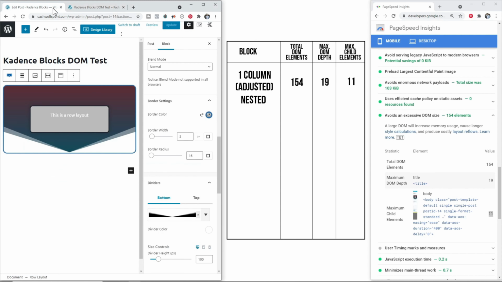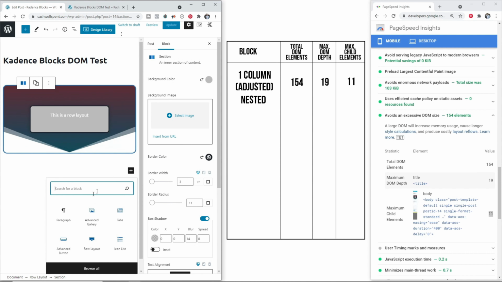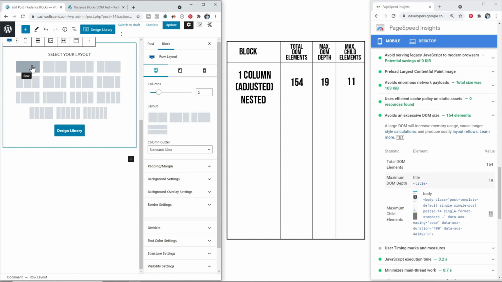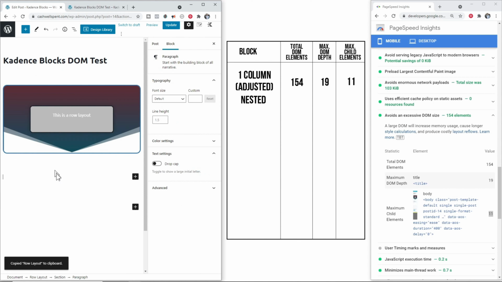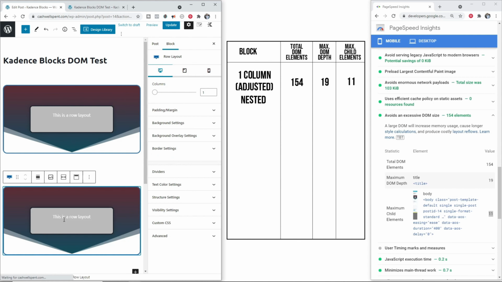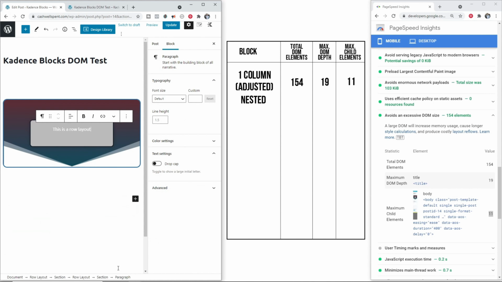So for example, as you can see, within this row layout there are 2 layers. And if we, for example, add a new row layout, select 1 column, and we select the previous row layout, let's copy this and paste it within the newly created row layout, and let's remove the previous row layout. Now over here, as you can see, we have one row layout on top of another row layout. This is very common when you are designing web pages. So let's see what is the impact when we nest one row layout on top of the other. Let's update this. Remember, this is 154, 19, and 11. Let's test this out.